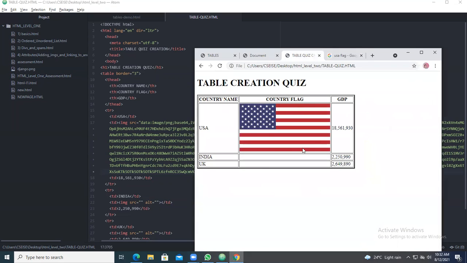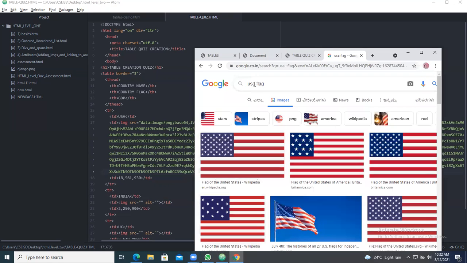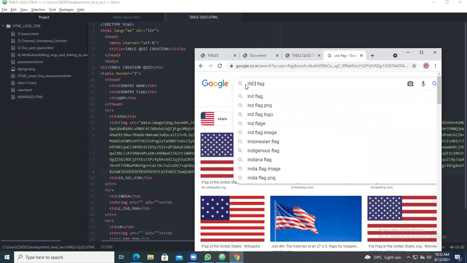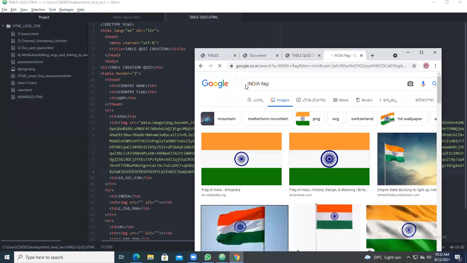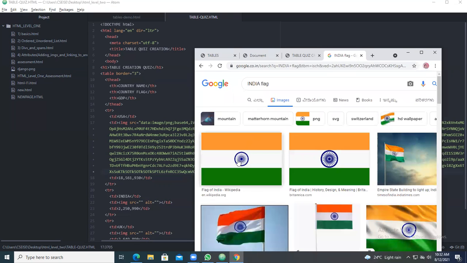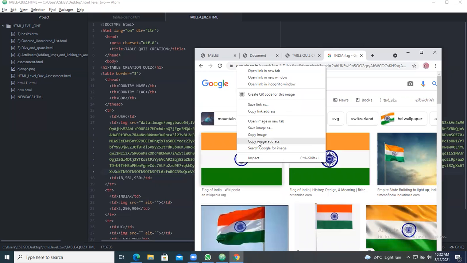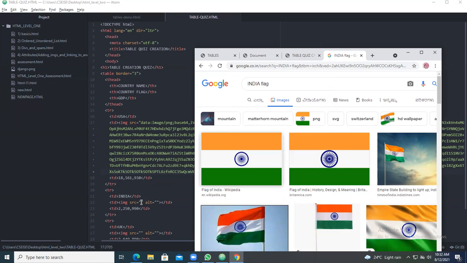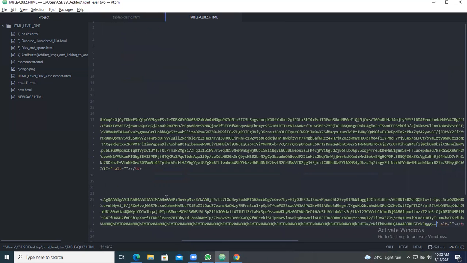The country flag is being placed here. Okay. So after the USA flag, what is the next one you are having? It is the India flag. So this is the Indian flag. How should it look like? This is the Indian flag you should get. So take this, copy image address, and here you paste that particular thing.